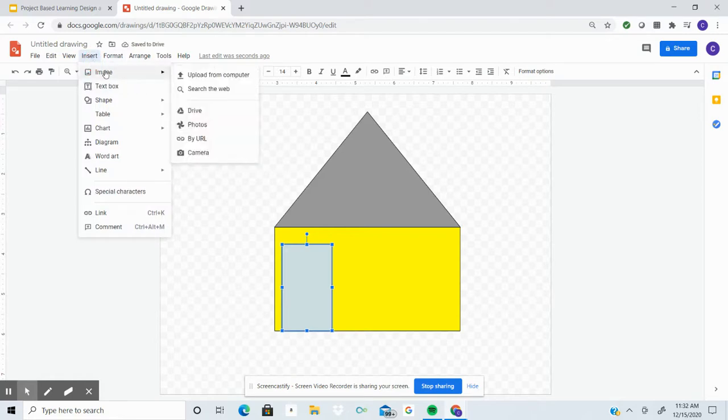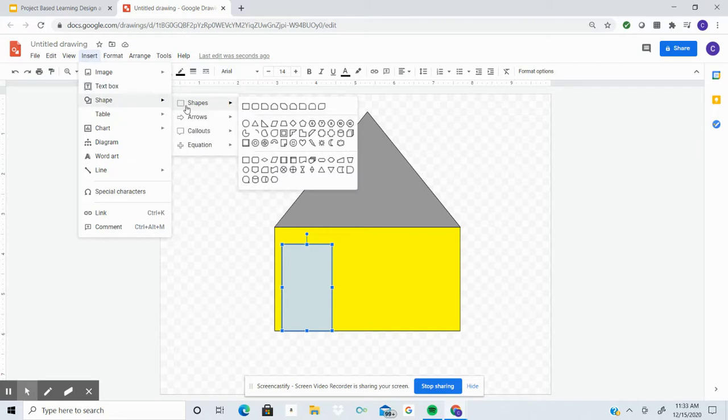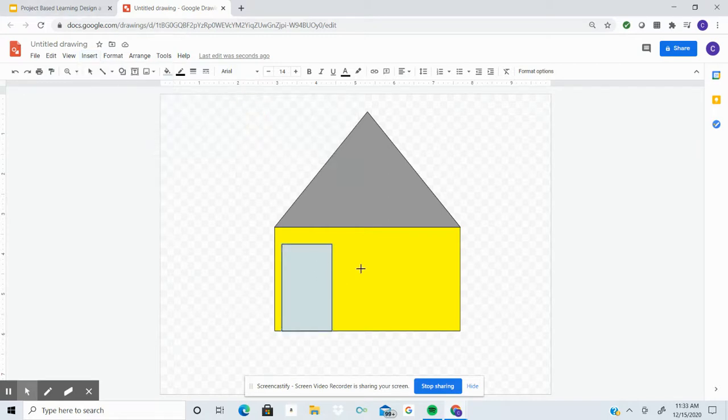I'm going to insert another shape, another rectangle, for a nice big window. That way people can see inside. Okay. Now, I'm going to put a picture onto my pet shop so that people know it's a pet shop.